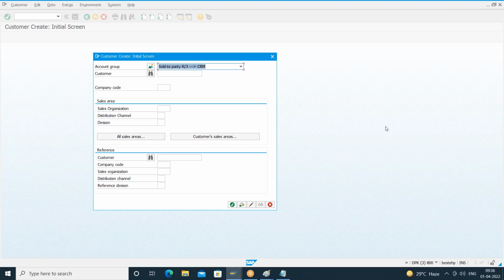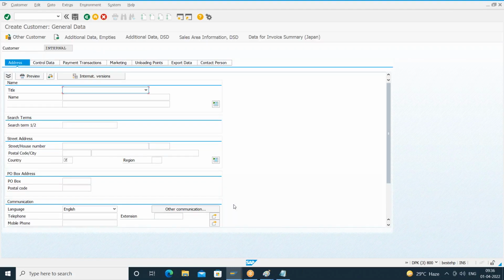Am I recording or not? Yeah. Okay. So I'll choose account group as R3 to CRM. I am not entering data in the other fields. I'll press the enter key or I'll click on this green continue button. Understood? I can press enter or I can click on this. Done. I got the next screen.